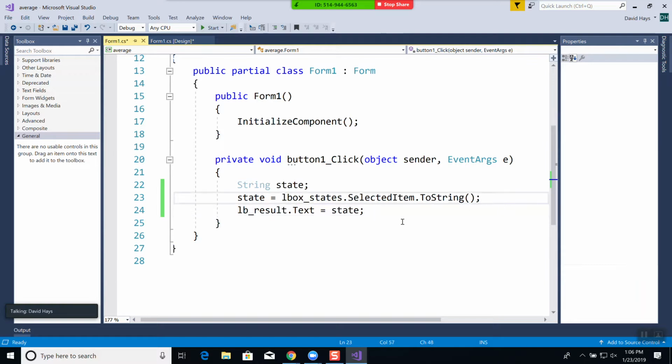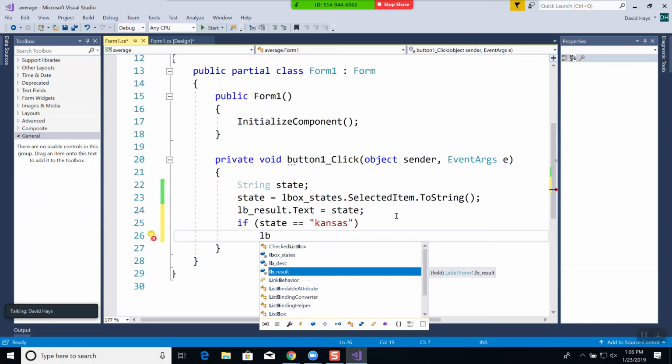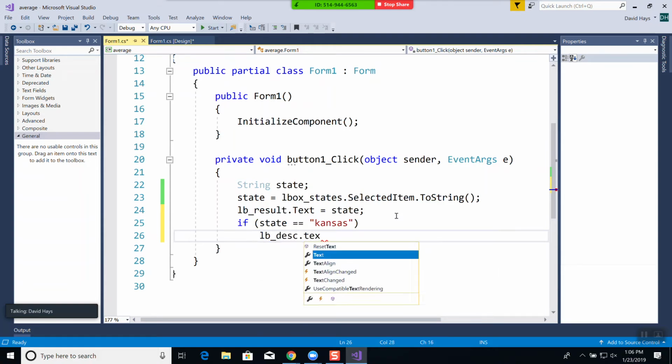So within my code, I retrieve state. So I'm going to say if state equals, I'm surprised this worked. I thought I had to put a dot equals. Kansas, LB description dot text equals Kansas is great. I like Kansas. Well, let's run that.